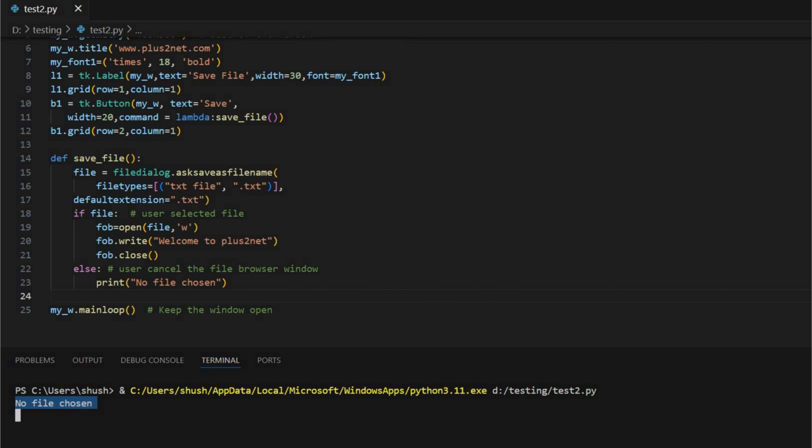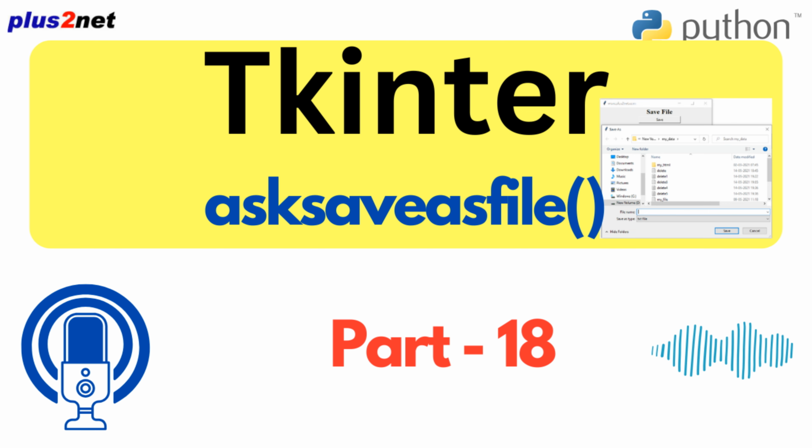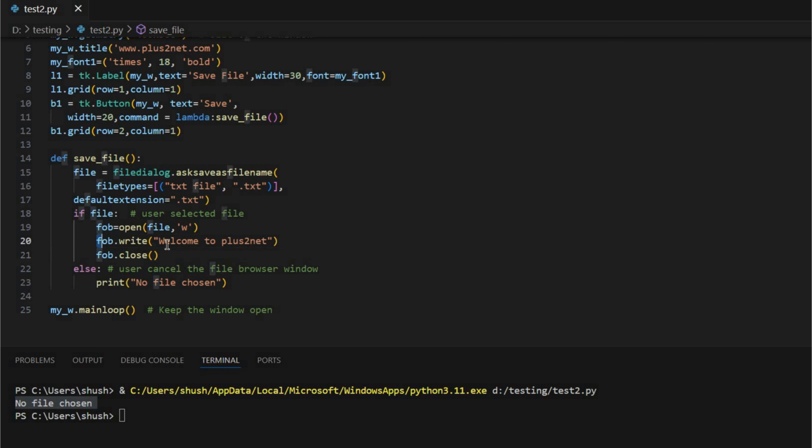Exactly. The code sees that a file has been chosen, jumps into action, opens the file in write mode, that's what mode w means, and gets it ready to receive whatever data we want to store. And that's where our file object, creatively named fob in the example, comes in. Precisely. The file object is like our pipeline, the connection between our Python code and the actual file being saved on the user's system. So in the example, it writes "welcome to plus2net" into the chosen file. But in a real application, this could be anything, lines of code, user settings, you name it.